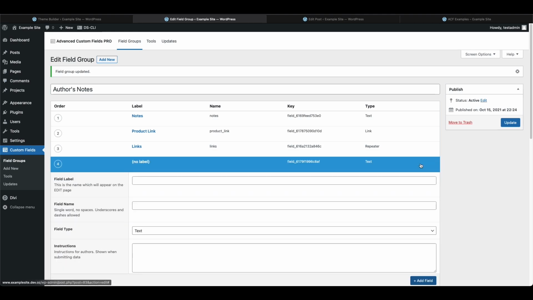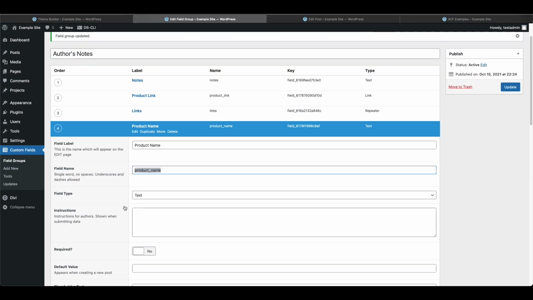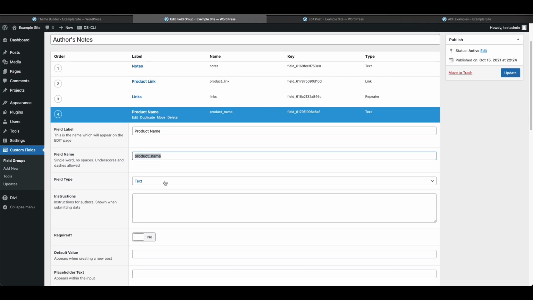So let's go ahead and add a field, and we're gonna call this product name, okay? And we're gonna press tab, and it's gonna populate our field name for us. This is gonna be a text field, and we're just gonna come down here and give the author some instructions. We'll say something like product name to appear on button. This will help remind them this is gonna appear on a button.